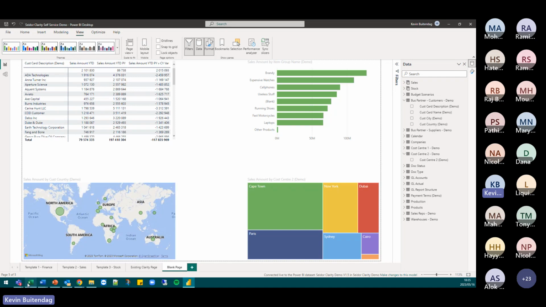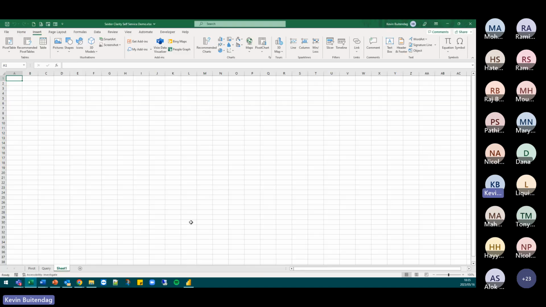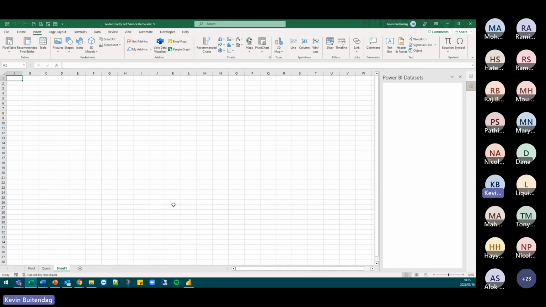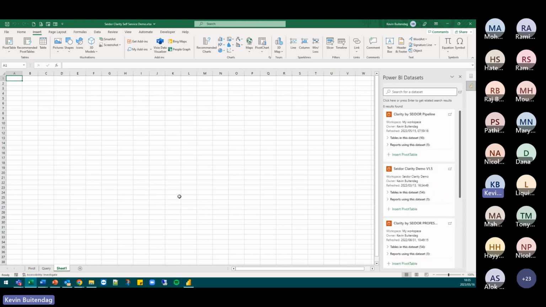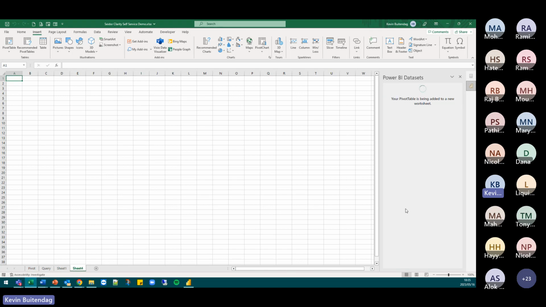So that's analyzing it in Power BI. What you can also do is open Excel, and you can bring in your data directly from Power BI. If you give it a second or two, you'll see what it's going to do. It's going to look for the business Power BI data that I have available. I'm going to select my demo data over here.